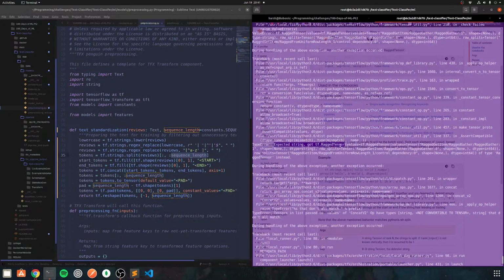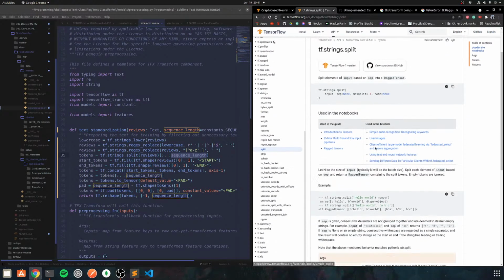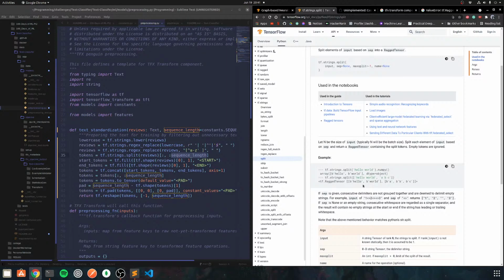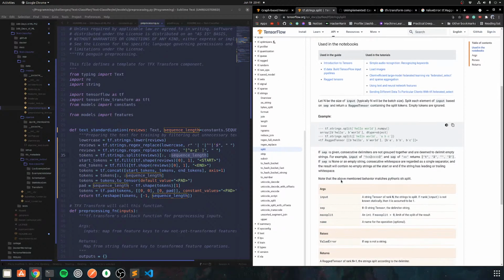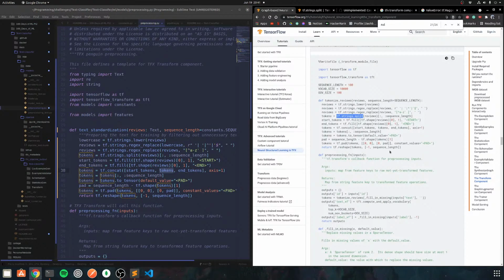So expected string got a tf ragged tensor. That's what's happening here. TensorFlow 2.5 says that tf.strings.split returns a ragged tensor. It's the same thing in this example as well. Tokens isn't really changed after this, so shouldn't it be, or should this be a ragged tensor as well?